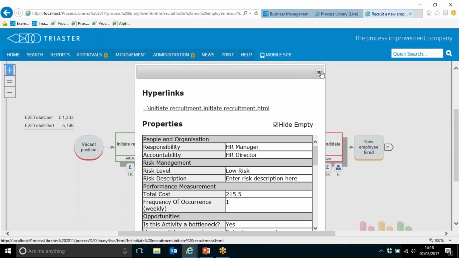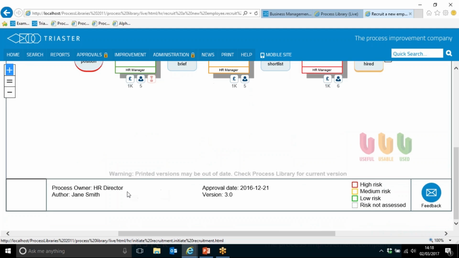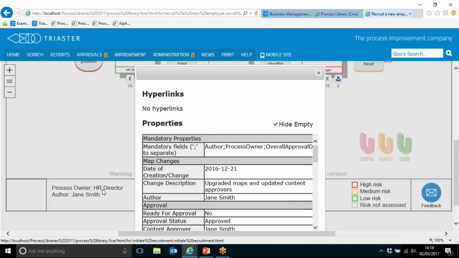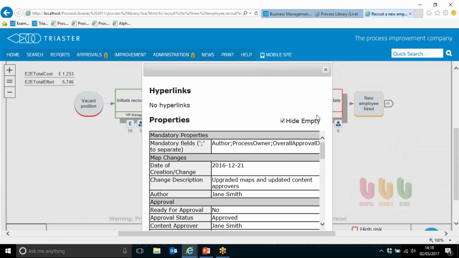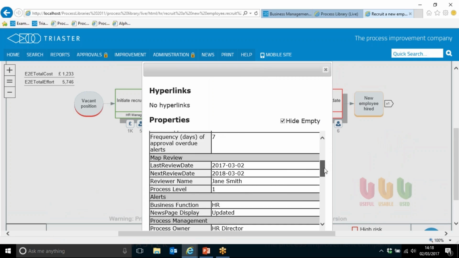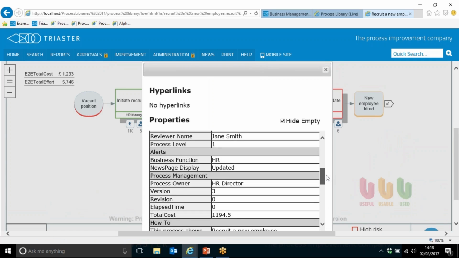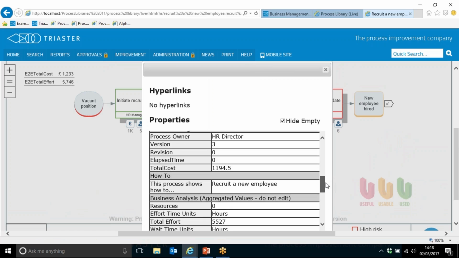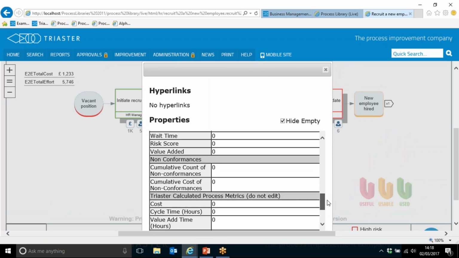Behind the process page, you can see I've got a HR director, Jane Smith, the author. Here we're starting to store information around change history. So when the process was last updated, who approved it, and when it's next due for review. Also who the owners are of the processes.